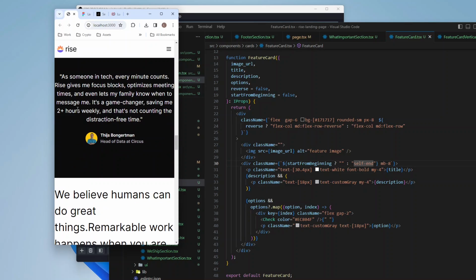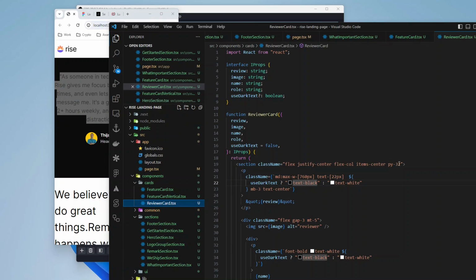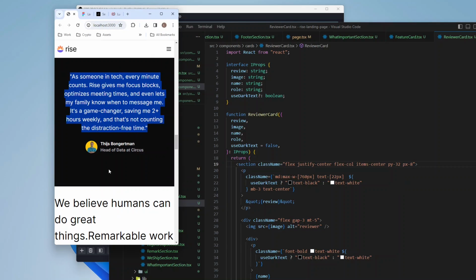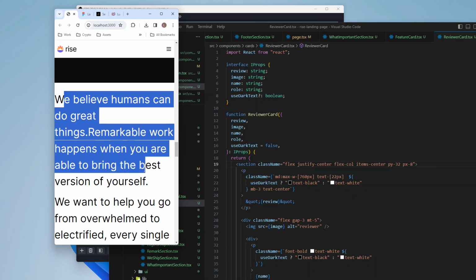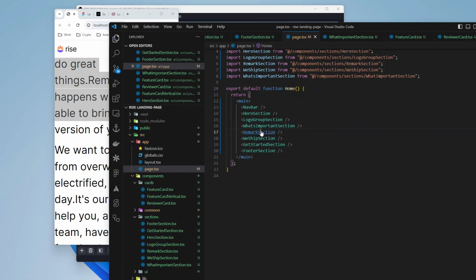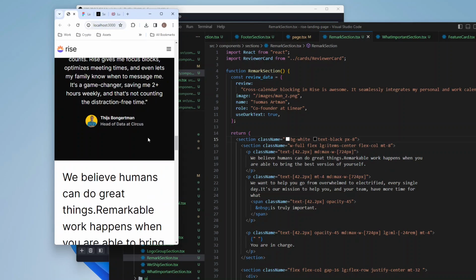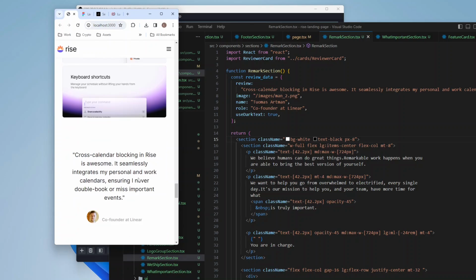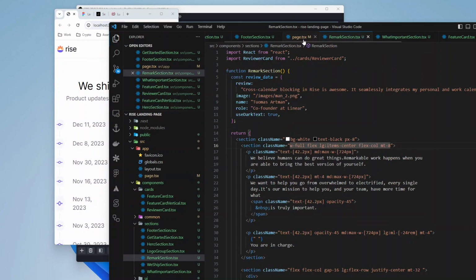All right, what else do we have? We have this reviewer card. px8. Good. So we believe humans can do great things. Okay, what component is that? Remark. Is it? Okay. And yeah, that's it for the most part. Then ship.